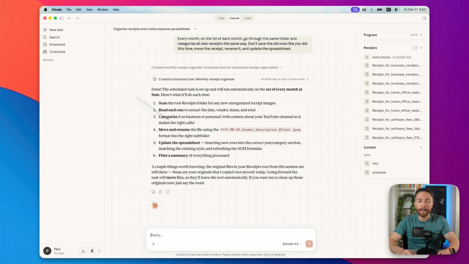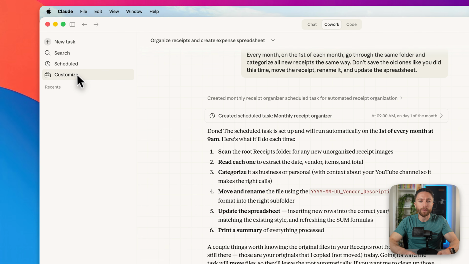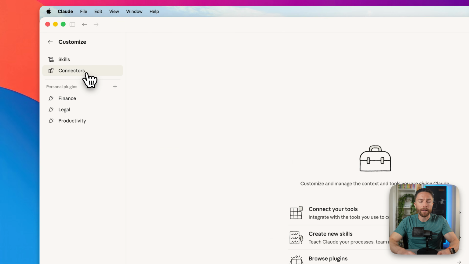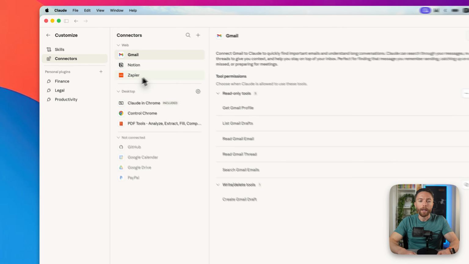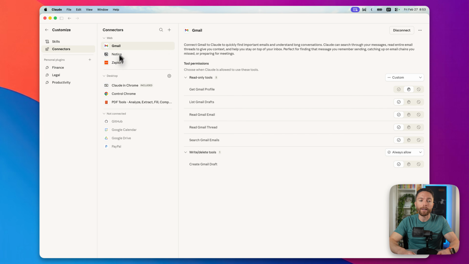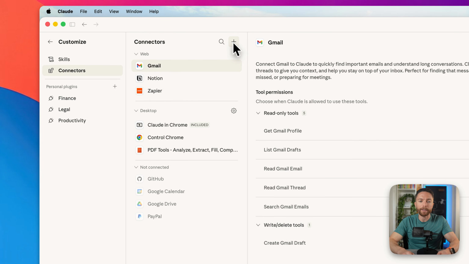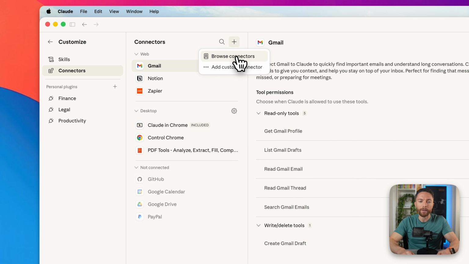So far, we've been working with files on our computer, but Cowork gets even more powerful when you start adding connectors. They allow Cowork to look at and sometimes even write to a lot of third-party tools. To access them, you want to click on the left here where it says Customize. Then click where it says Connectors. If you already have some connectors added, you'll see them right here. But to add your first one, you can click on this plus icon and click on Browse Connectors.